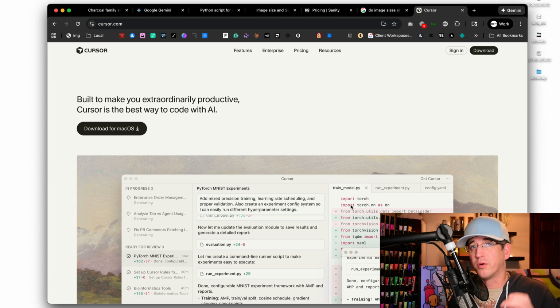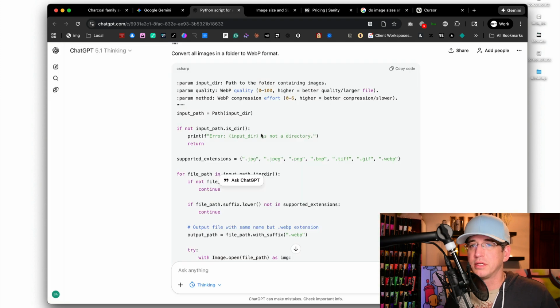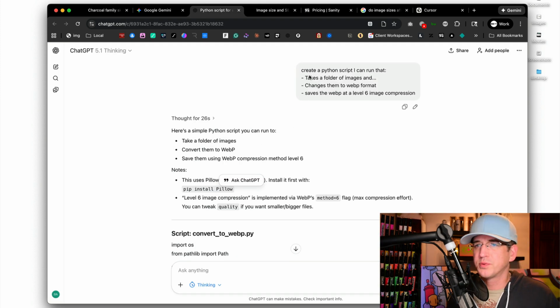Once you can run a normal script that just says hello, then you're ready to go on making this happen in your workflow. This is the script that I generated. Here's what I typed in 5.2 or 5.1 in this case. I said, create a Python script that can take a folder of images and change them to WebP format and set the compression level to 6. I wanted that as like a basic scaffolding.